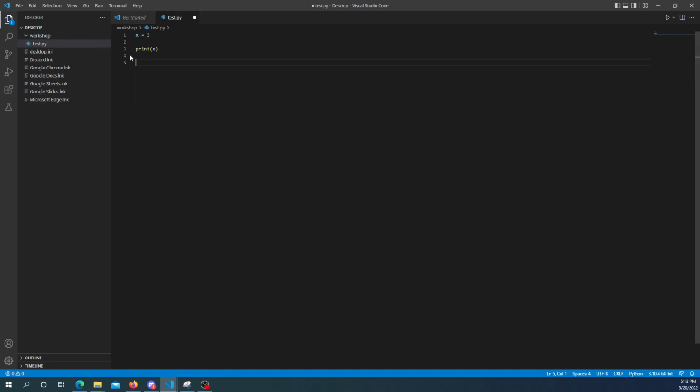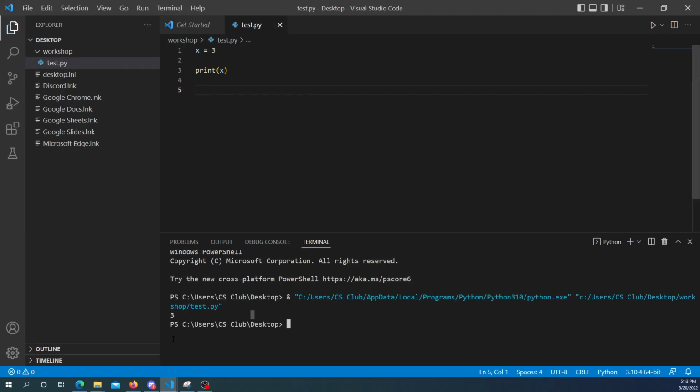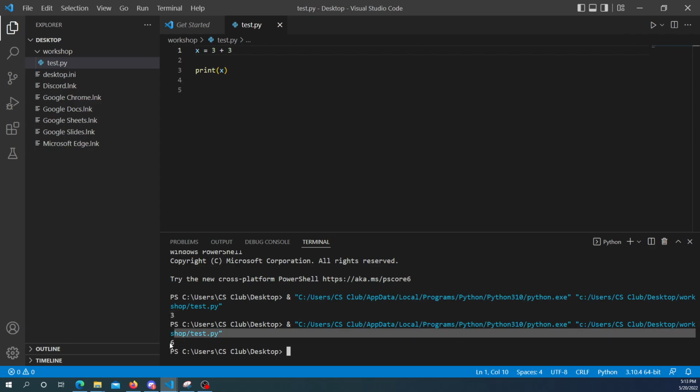I'm going to debug this and hit run, and at the very bottom right here, you can barely see it. Let me see if I can make it bigger. There you go. The 3 right here, that's the result. We can even do math. You can assign a variable an arithmetic problem, like 3 plus 3. I'm going to run this again. It should be 6. So I got 6 at the bottom here.